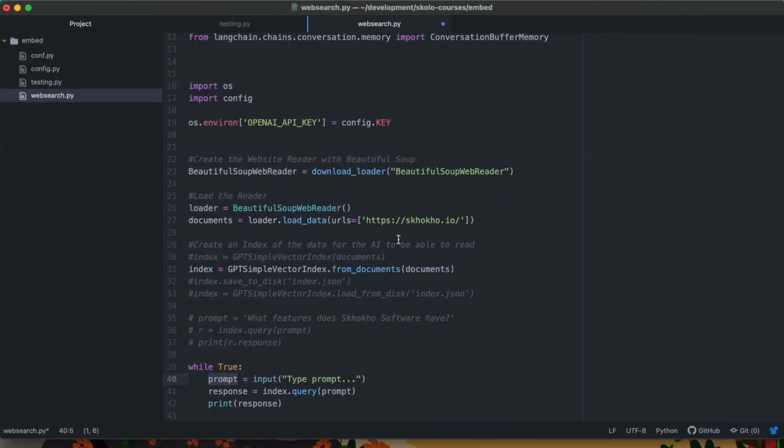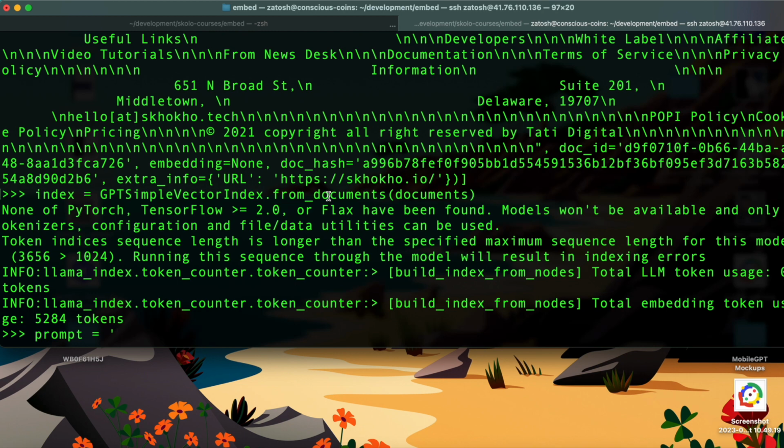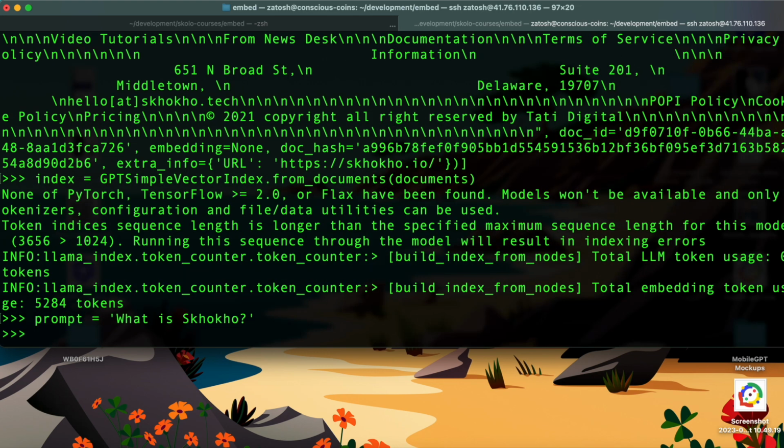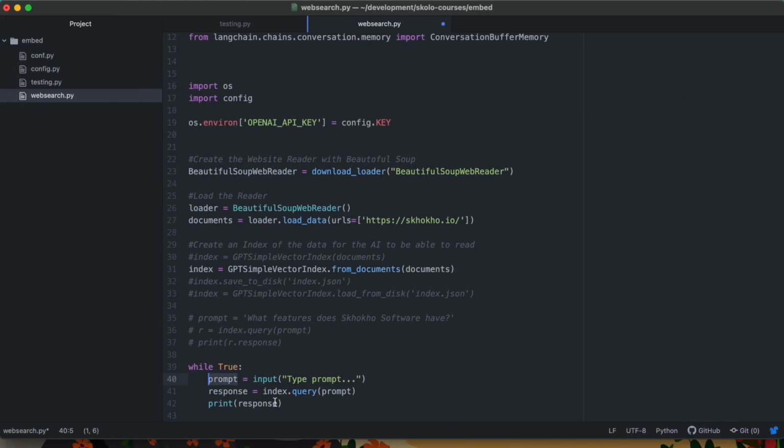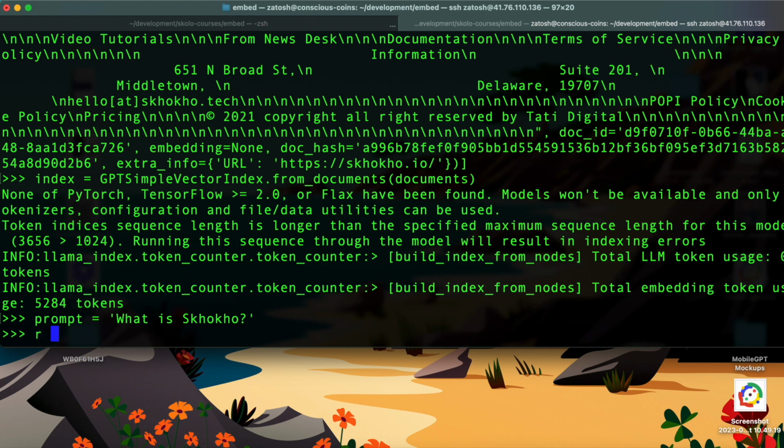If I ask now this index, what is Coco, it should be able to tell me what Coco is, right? So I'm going to say, the prompt is what is Coco, and to get an answer, you basically just say response is equals to index query using the prompt. So I'm going to say R is equals to index query prompt.